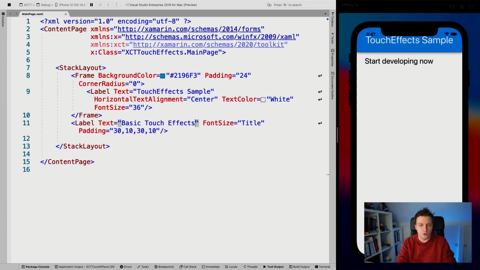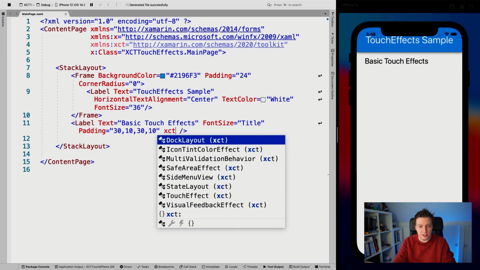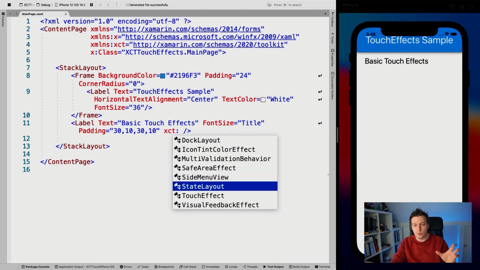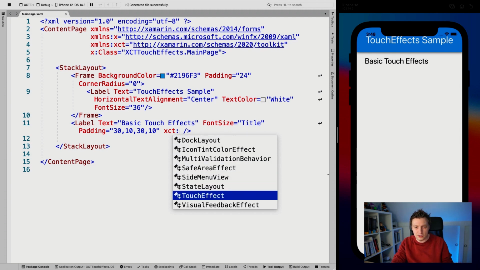I'm going to show you this on labels. Maybe if I get a little bit crazy during this video, I will pop in some other elements, but you can use these effects on any VisualElement, and VisualElement is at the top of the chain where all the UI elements inherit from in Xamarin Forms. So you can use this on any control basically. On a label, we can definitely do this, and what I can do here is xct, like I said, and we can find the TouchEffect. You can see there's multiple other things in here, but I'm after the TouchEffect.